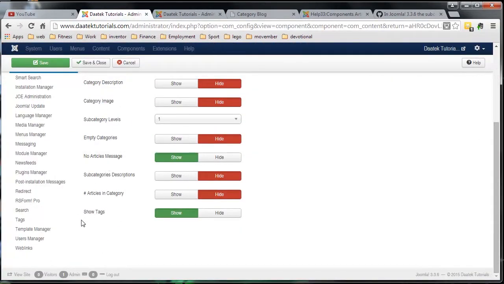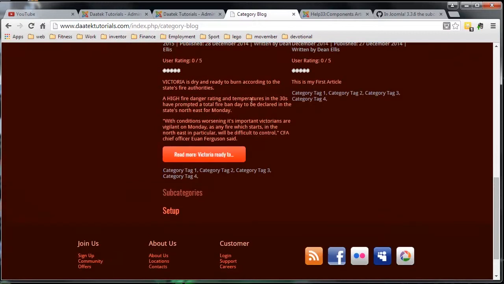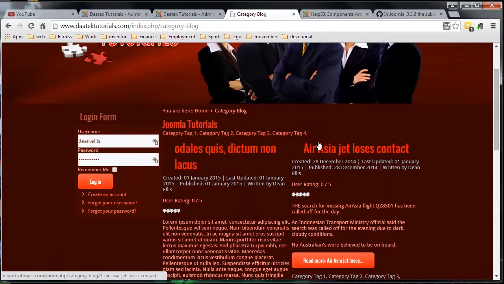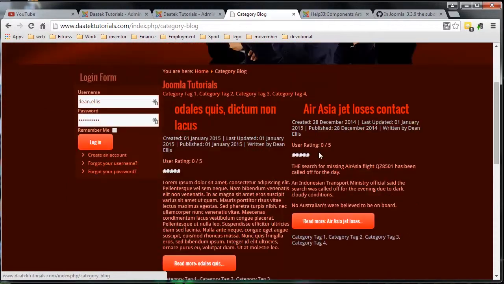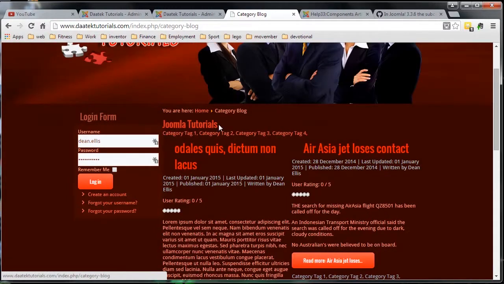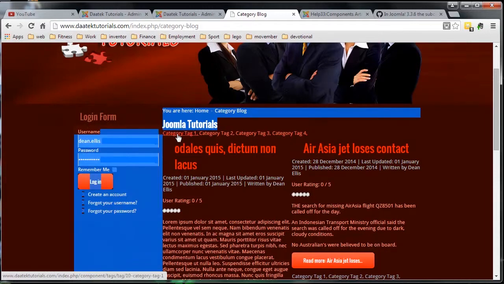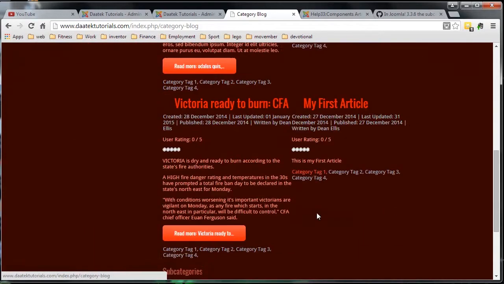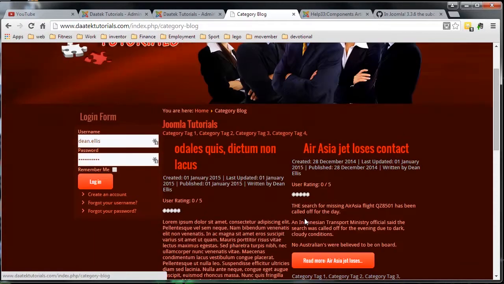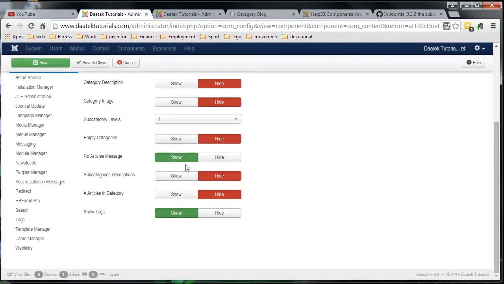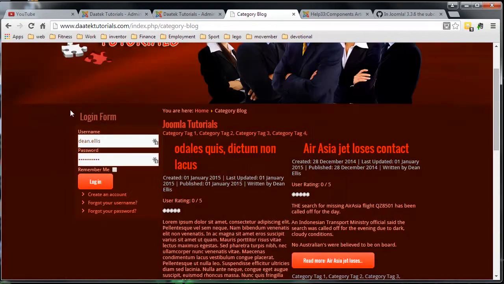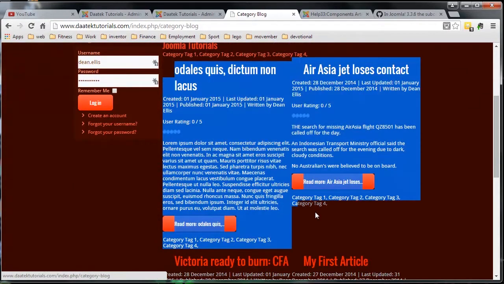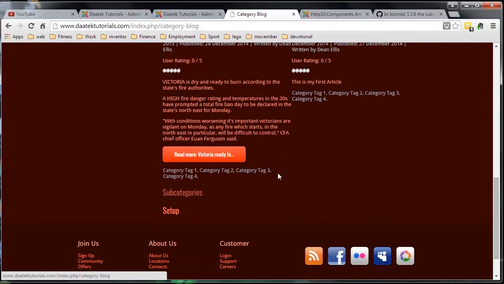And last but not least is show tags. So when we look at the category blog again, there's all your tags there. You can see them. Now I think there might be a little bit of a bug on this one because I put in the Joomla tutorials category, I put these tags. Now I'm just a bit concerned that they're now showing on every single article. So I'll just go in here and hide these tags, and notice they're still visible here. So I'm not quite sure what's going on there. Again, another one of those little bugs.